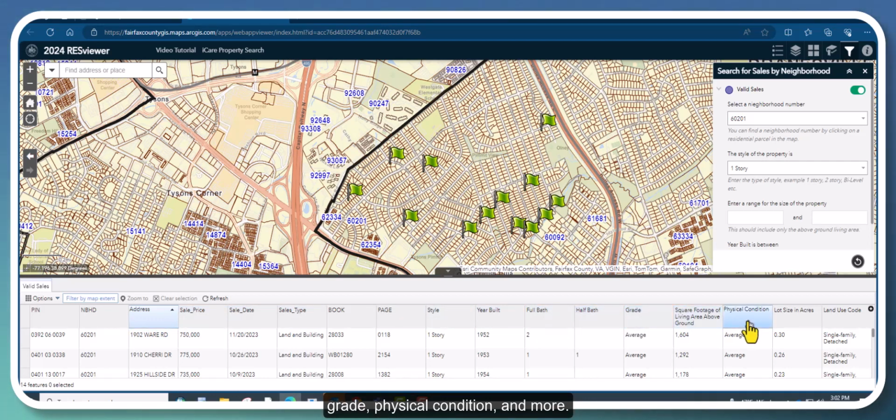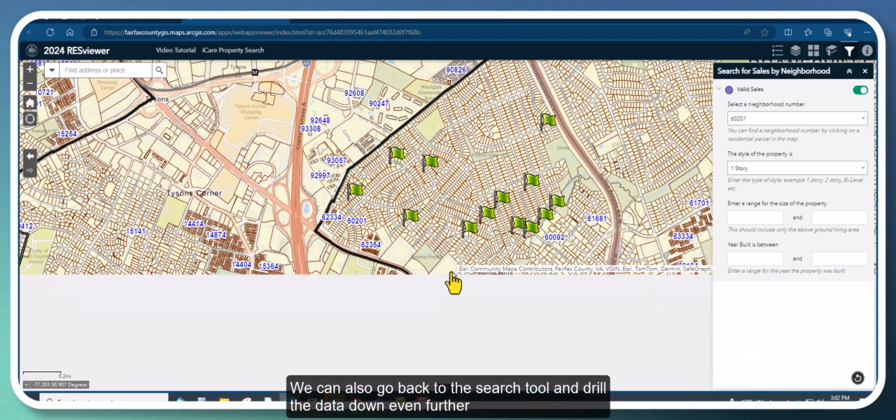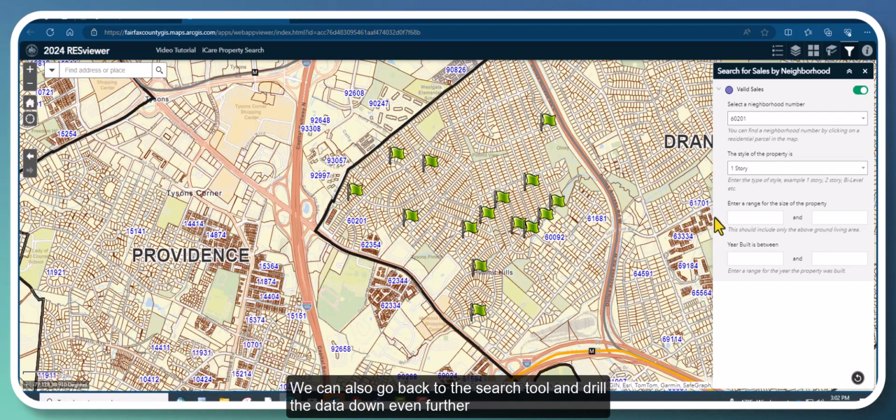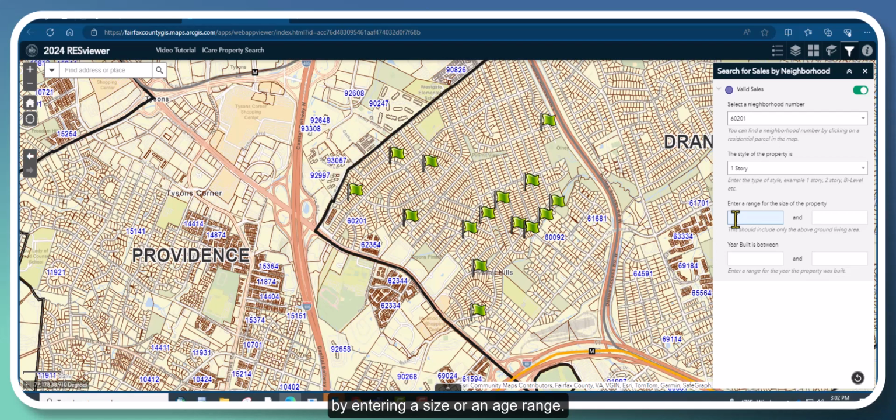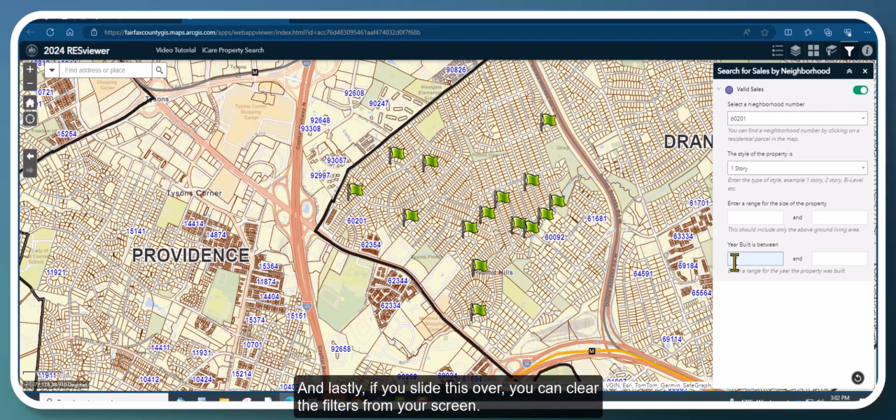We can also go back to the search tool and drill the data down even further by entering a size or an age range. And lastly, if you slide this over, you can clear the filters from your screen.